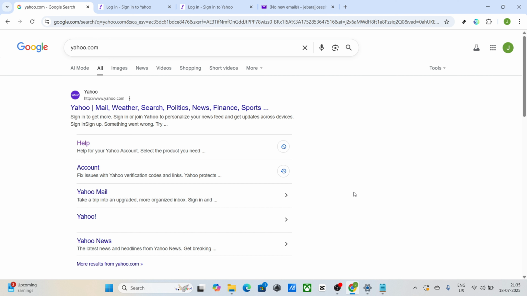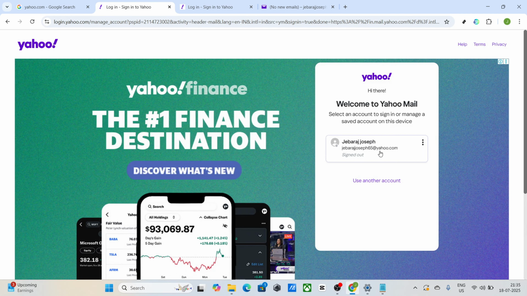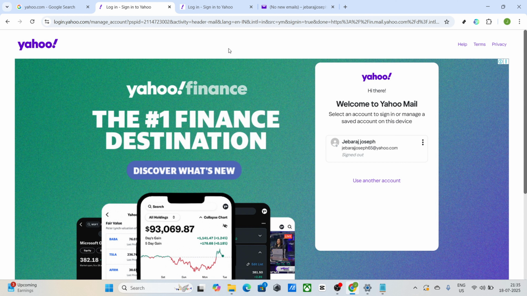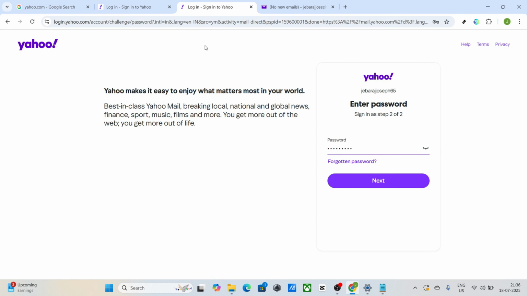First, let's start by logging into Yahoo. Open up your preferred web browser and navigate over to the Yahoo login page. You'll need to enter your Yahoo email address into the designated field. Take a moment to ensure that you've typed it correctly, as this will save you time and hassle later. Once you've done that, simply click on the Next button, which will guide you to the password input screen.